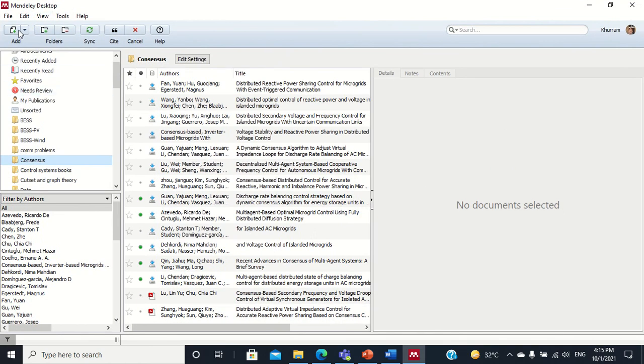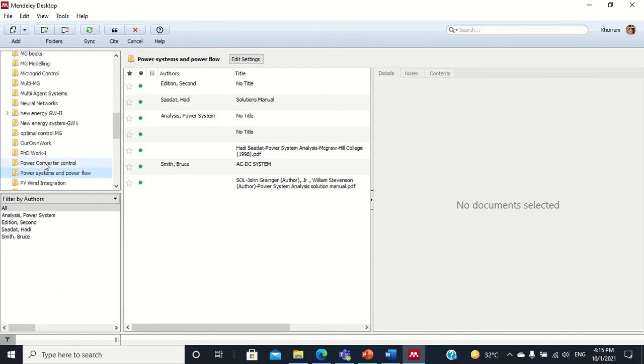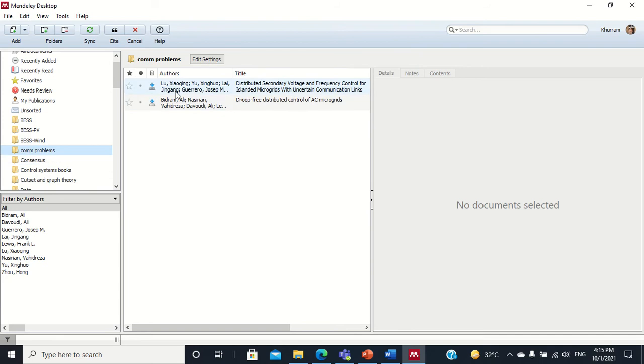So there is an add button where you can add your files, or you can make folders and then add files to that folder. And because I have been doing a lot of research lately, I have lots and lots and lots of folders and lots of stuff. So these symbols indicate that these files are already stored with Mendeley in my account, and if I click here, they're going to download it from my account. So this is a good thing. It keeps track of all your papers and all your documents.